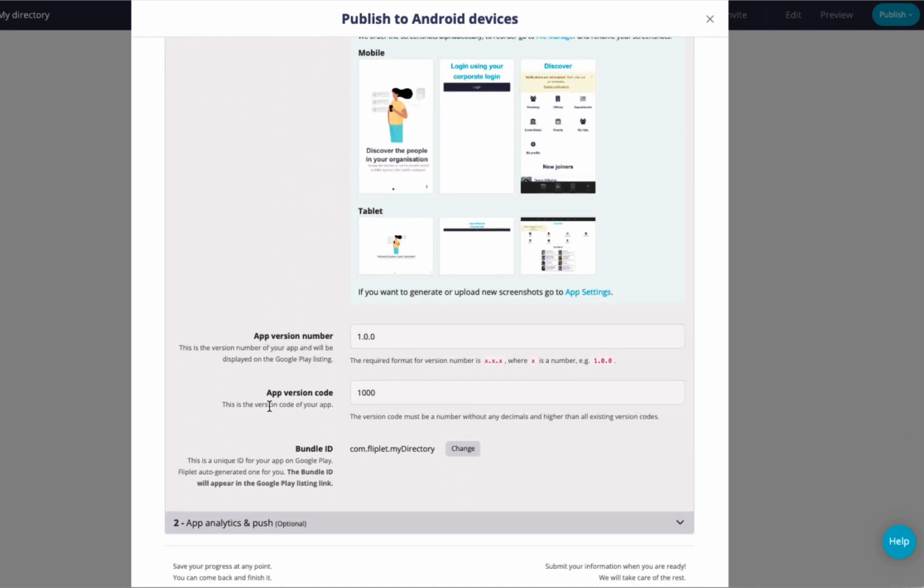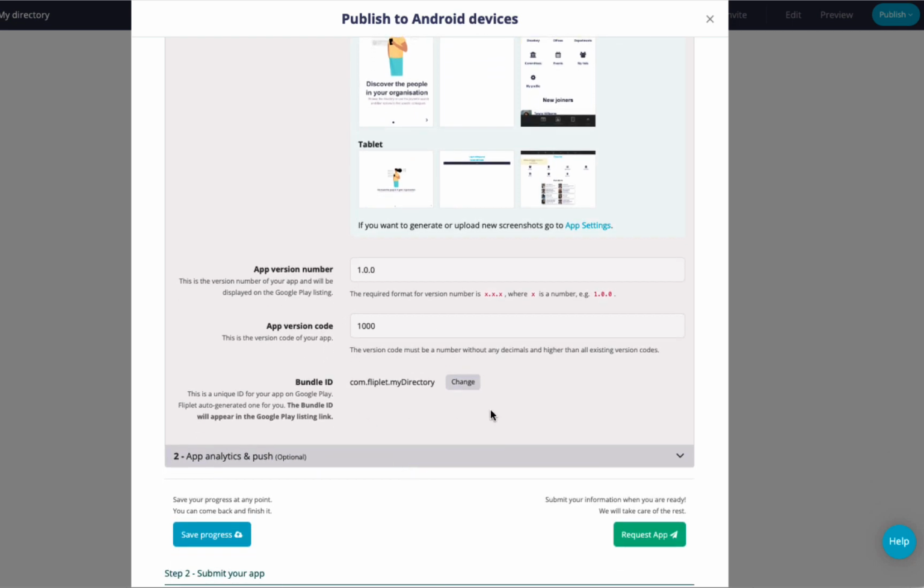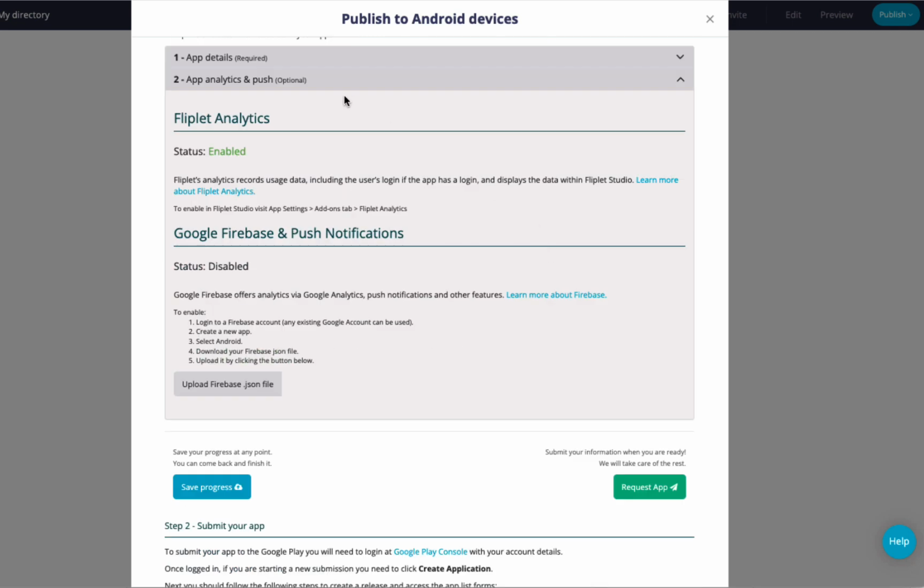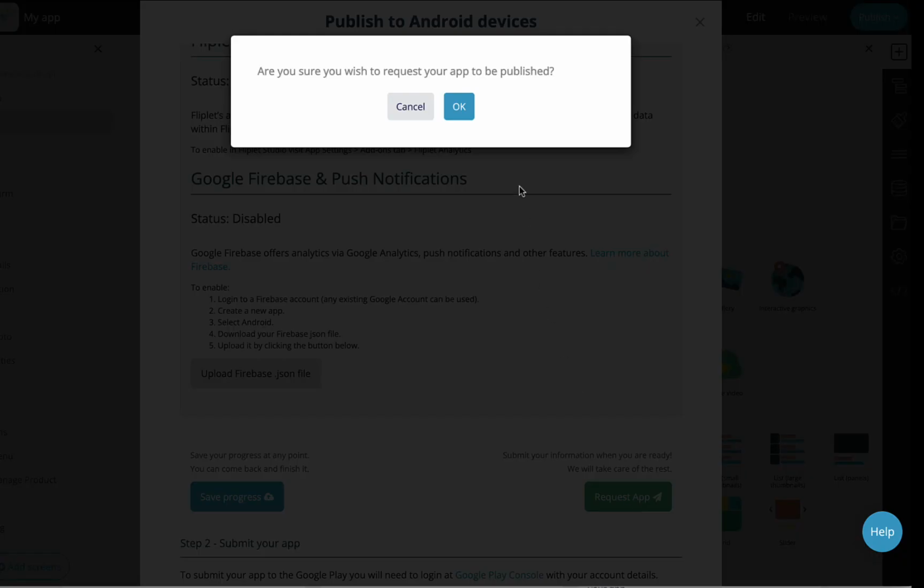Next up, the app version number and the app version code. These are set by default and do not require changing, as well as the bundle ID. Once you've made sure this information is complete, you'll see the optional settings to enable Google Firebase and push notifications. Fliplet Analytics are enabled by default, and for more support on Google Firebase and push notifications, you can visit help.fliplet.com. Once you're happy with this information, you will then click Request App.